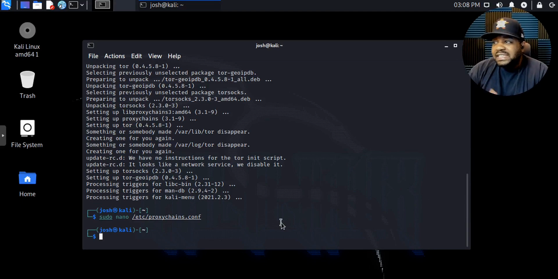Now that that's done, the next thing you want to do is start the Tor service, because it's just like any other application, like Apache. Some applications automatically enable or start the service in the background for you, but with Tor, it doesn't. So you want to at least make sure that it starts, or it's enabled.